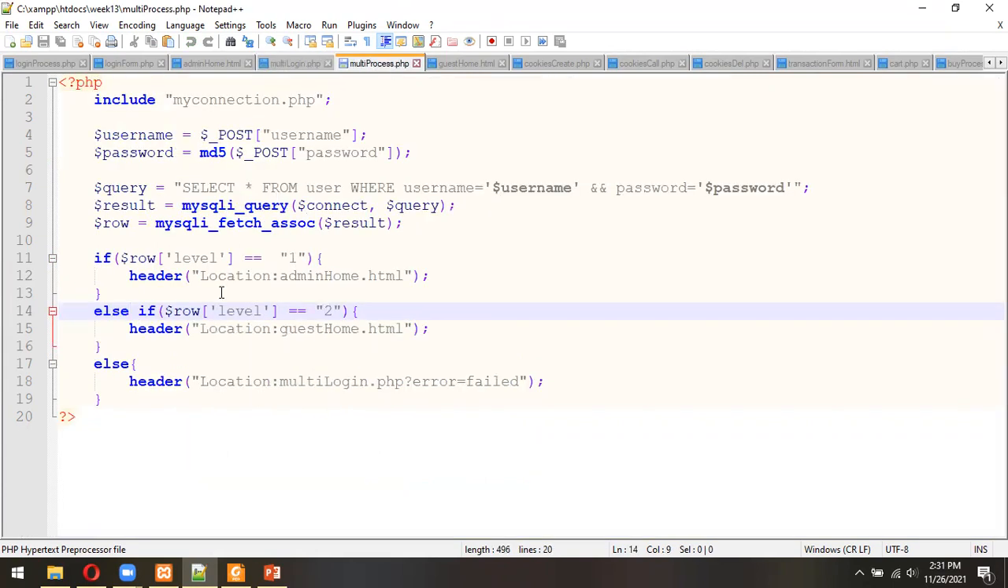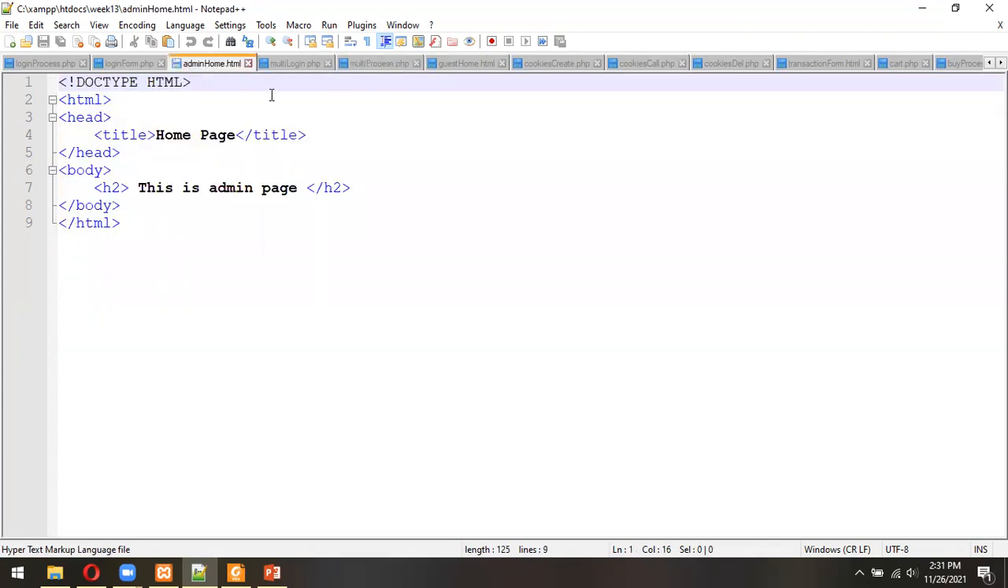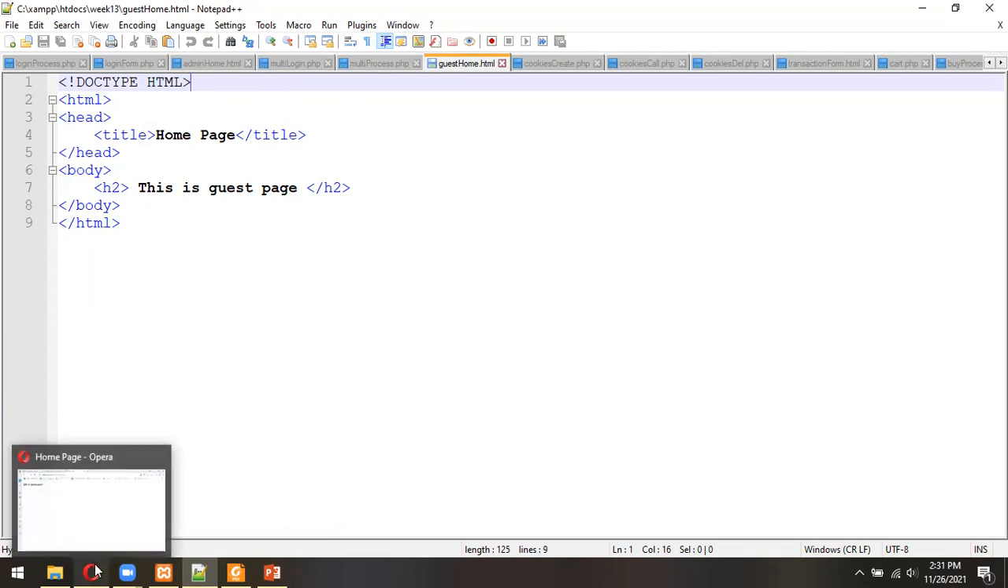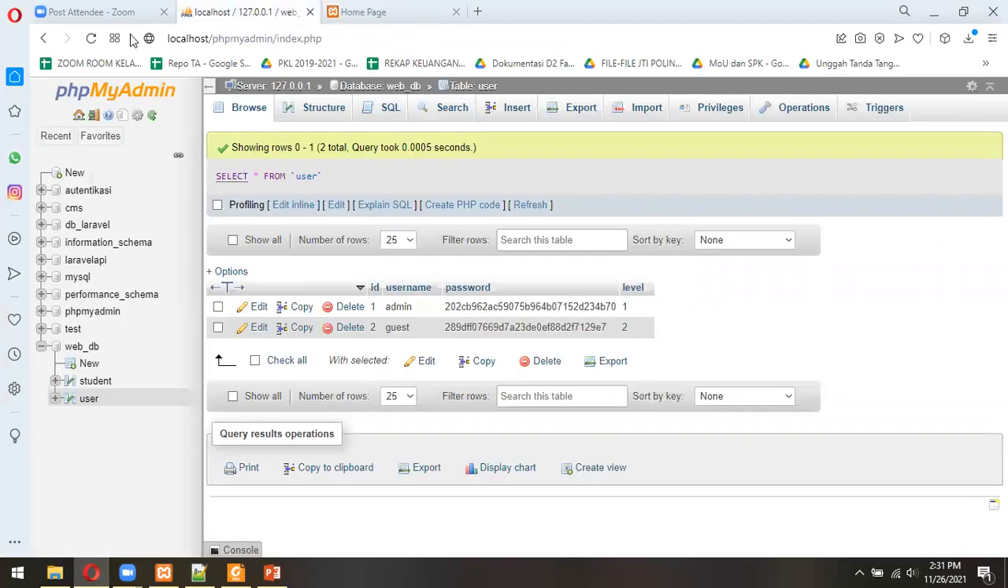Don't forget, because we have two pages to redirect, admin home and guest home. We have admin home before. We must also make the guest home for redirecting the user that has level 2. Okay, so it will be like this. And if we put the wrong password, it will show something like this.